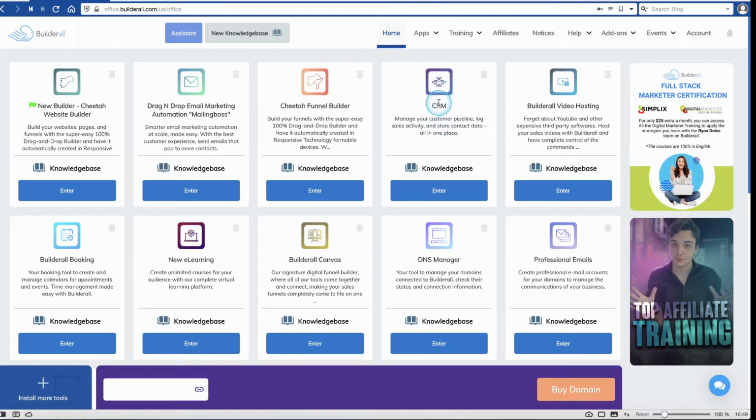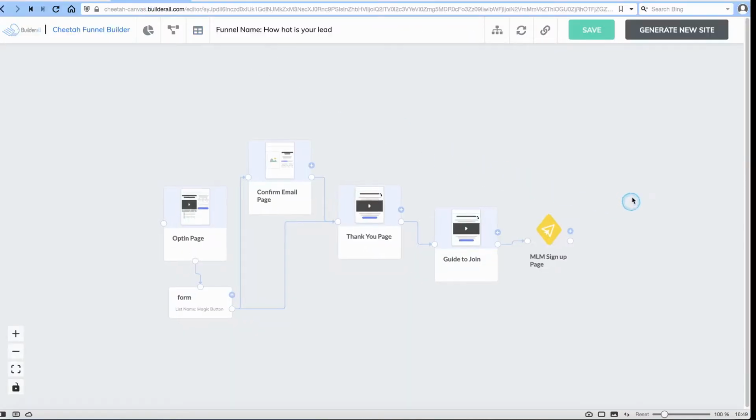So here with the CRM, I'm actually going to show you guys how to do this and see the process, whether your lead is hot, warm, or cold. But first we need to create a funnel. So I created a quick one right here.